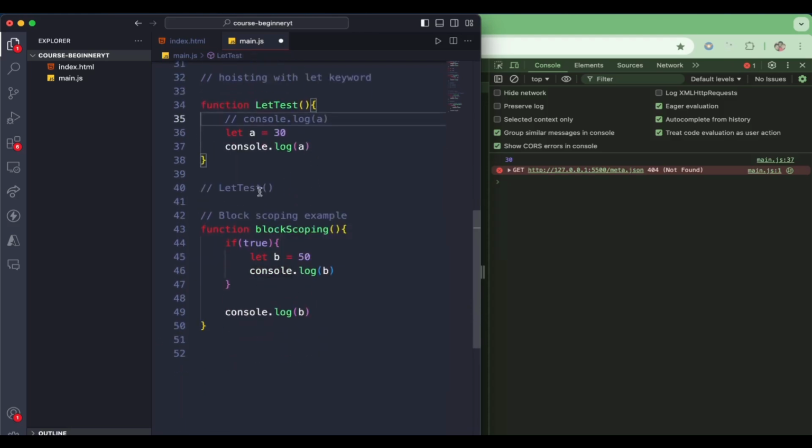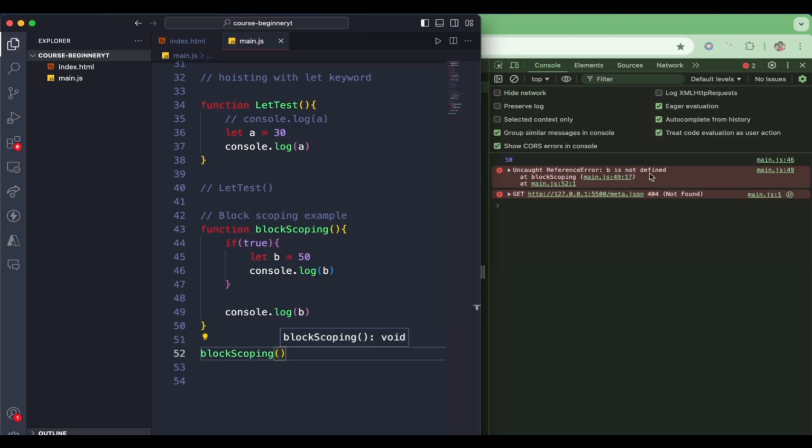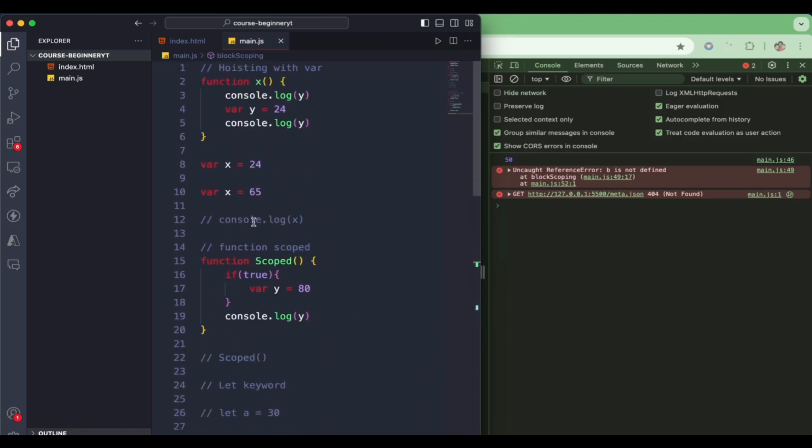So based off of this, look at this. If true, let b equals 50, and it's always going to be true, right? And it's always going to console log the b. But what about this part? Let's see, right? Block scoping, bang, 50, and b is not defined. It's because it's only for a block, right? Let is only for a block. So that means this doesn't matter, okay? Because this has its own block. So these are two blocks.